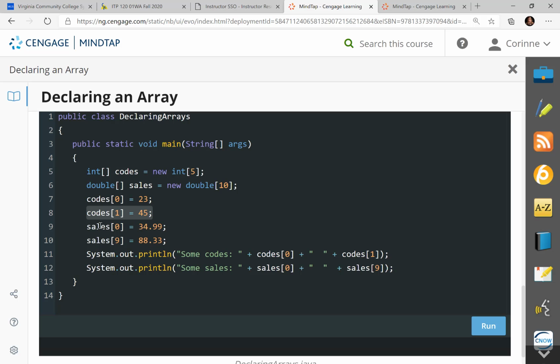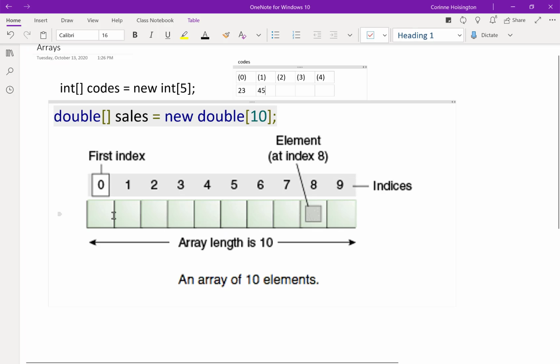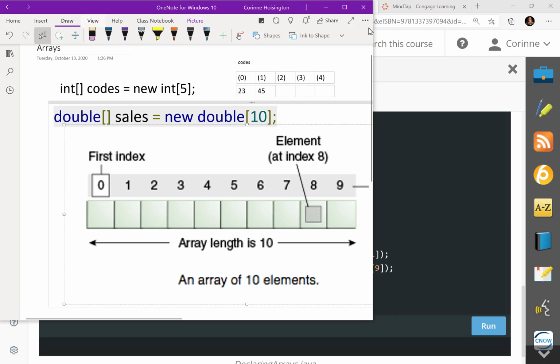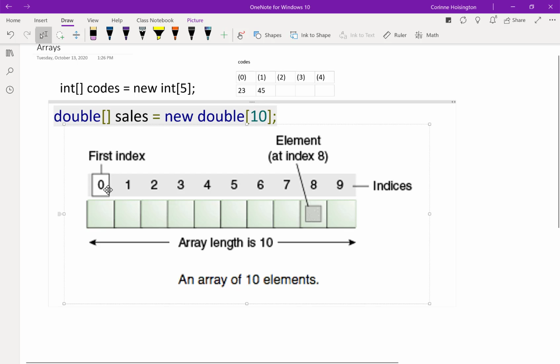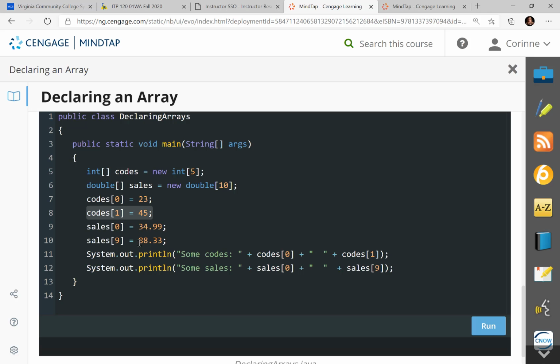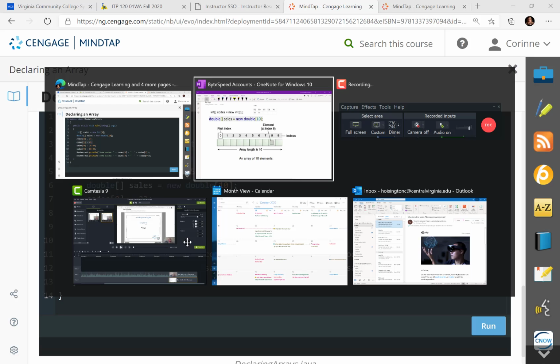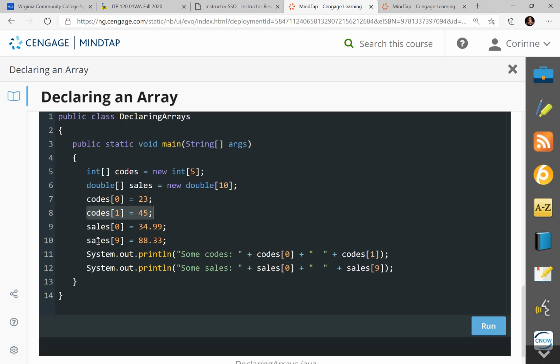Okay. Now we're going to come to sales sub 0 and fill in 34.99. I might have trouble getting that in here because I've got things on top of it, but right here is 34.99. And sales sub 9, okay, right over here is going to be 88.33. And those are doubles, so all is well.